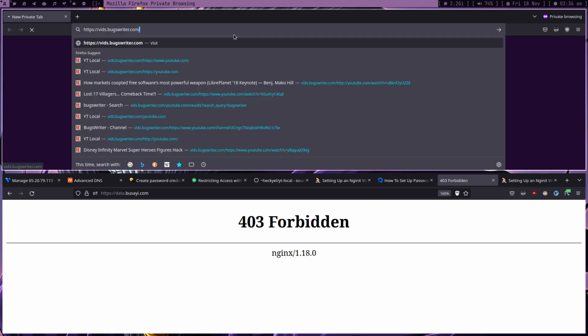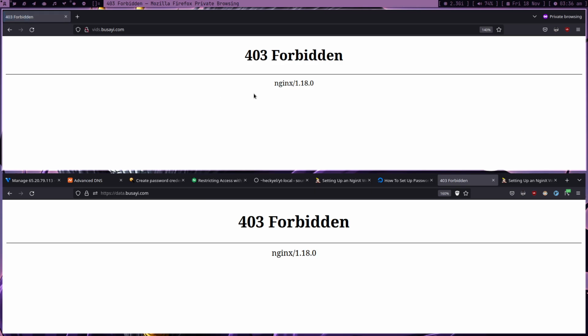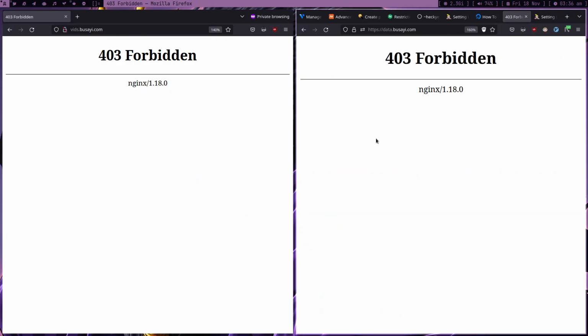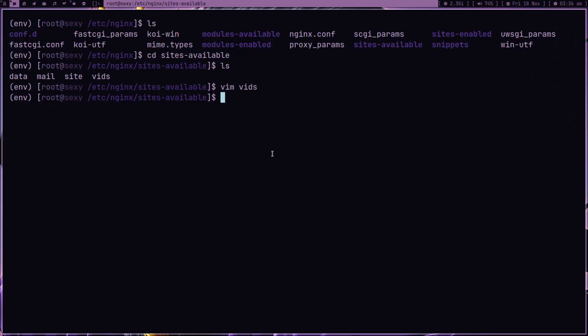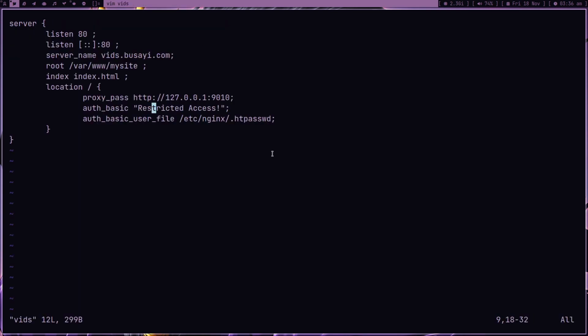Yeah, so now if I try to, okay, why am I typing my website, it's basai.com. All right, now it's fine. What? Okay, it keeps telling me forbidden. So I think it's happening after I put the password. So I have no clue what is happening. Restricted access auth basic user.